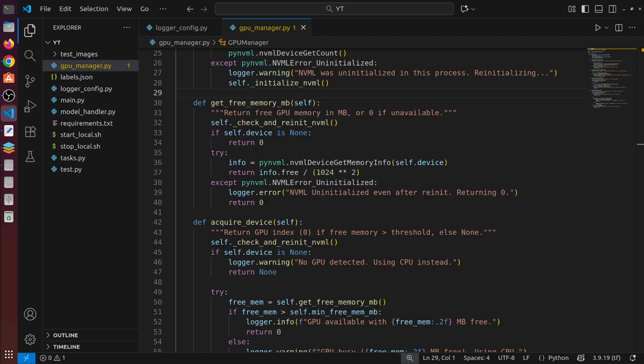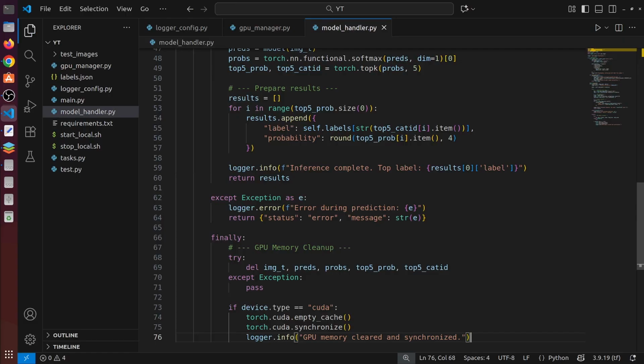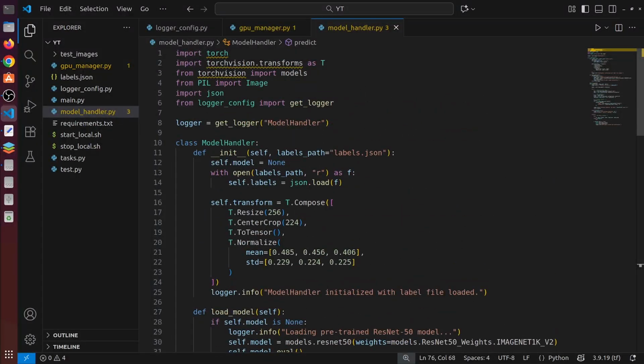Our next file is model handling. Now we'll write how to load the model, pre-process the input and make a prediction, which is one of the important pieces of code. Let's go to the top. First of all, we import all the libraries which we need for this task. We have a logger here to log the model handler. And inside we have a class called model handler.